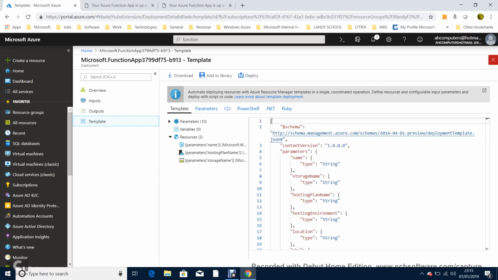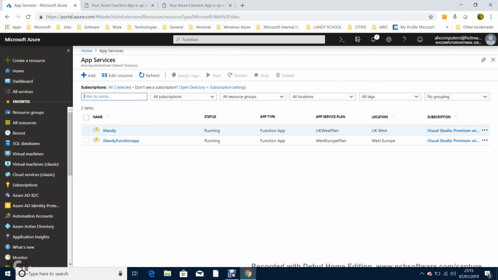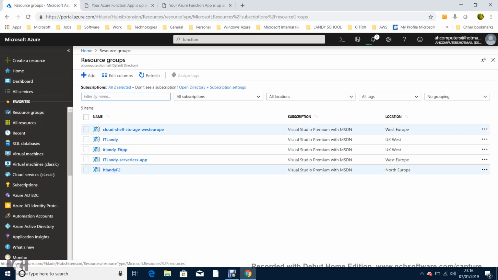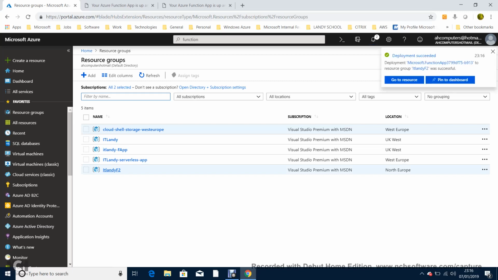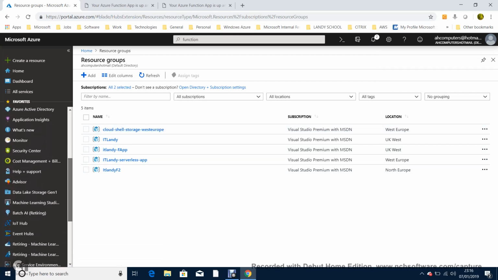So let's close that one, and again, app services. At the moment, you can see I've got only 2 running. Refresh, not yet there. This is just resource groups. Do we have the resource group now? Yeah, you can see it's IT Landy F2. Deployment successful, it's finished. So let's go again to, where is it, app services.